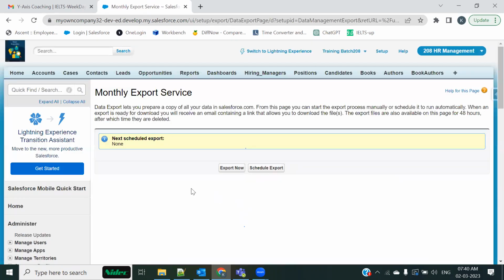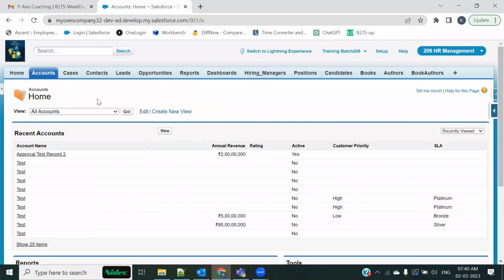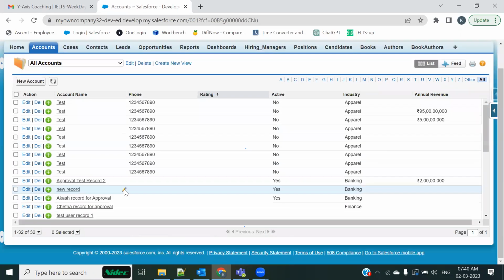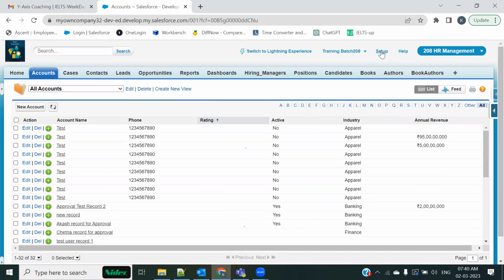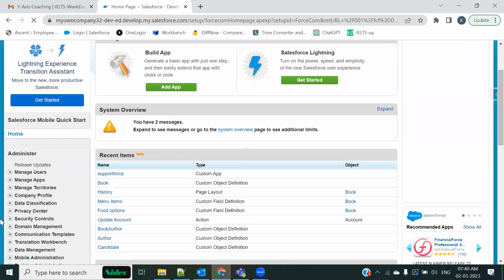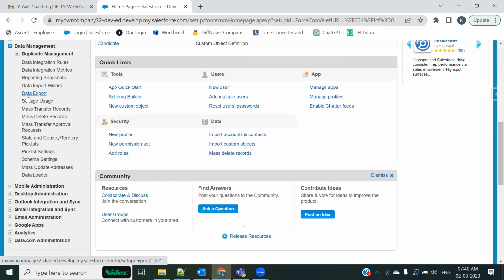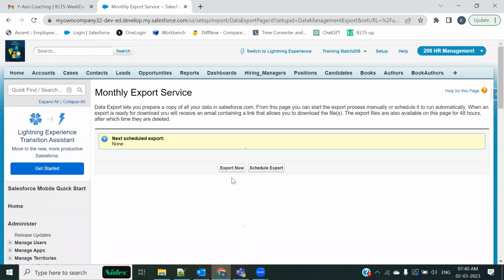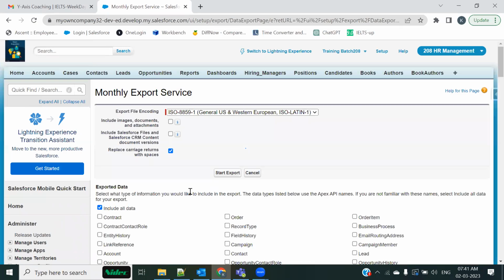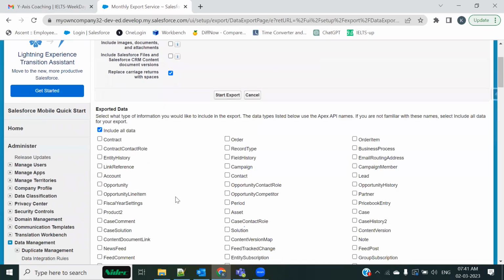If I wanted to export the data of account, for example, how many records are there inside account? If I go with account, I can see there are 32 records. Now I wanted to export this. How can I do it? The first way to do this is you can go to data management, and you can go to data export, and then you can click onto the export button where you can define which particular object data you wanted to export. All right.